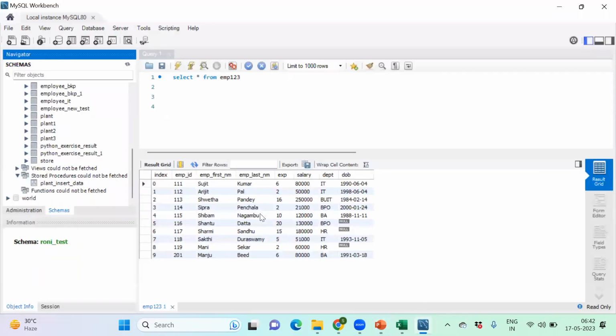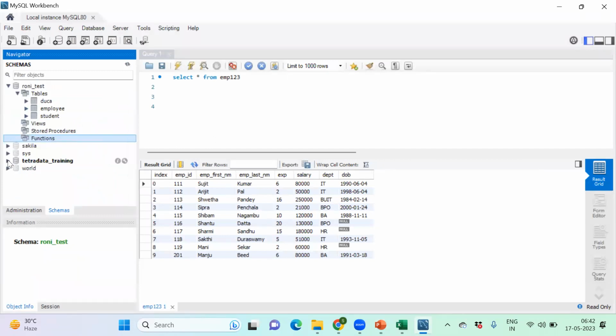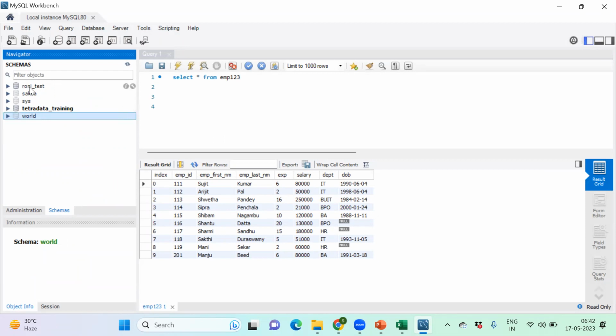Database schemas I just showed you. Over here, those are different database schemas. Ronnie test is a database schema. Shakila, SIS, data training, world. Based on different subject areas, we will be creating these schemas for the tables. Suppose I am doing a banking related support or development project. Over there, we store the credit related tables inside the credit schema, and the debit related information will be in the debit schema.